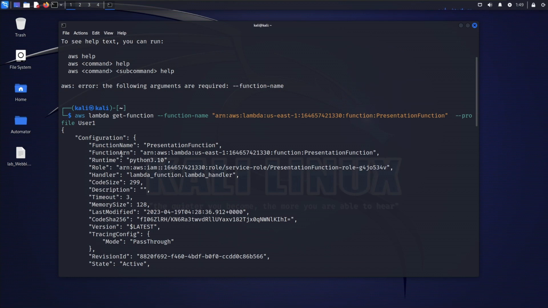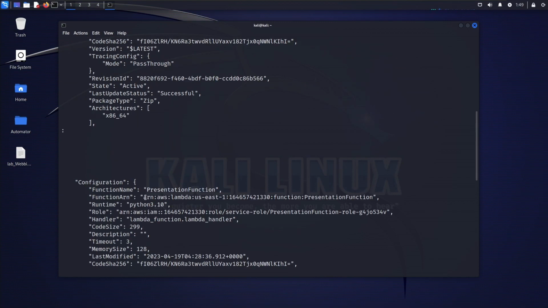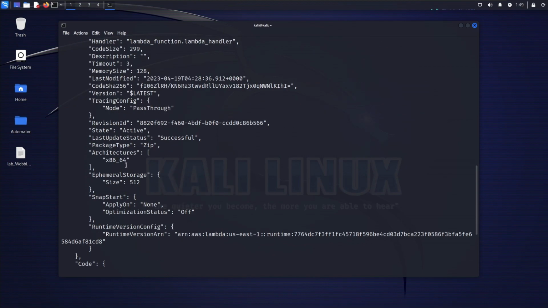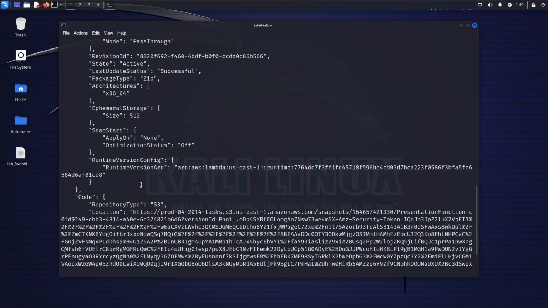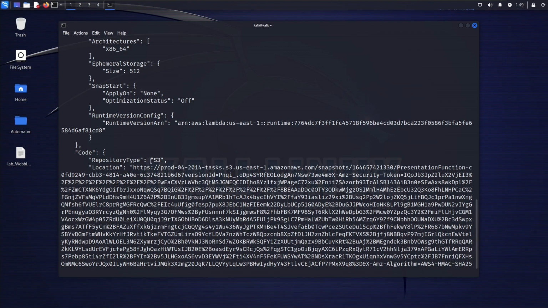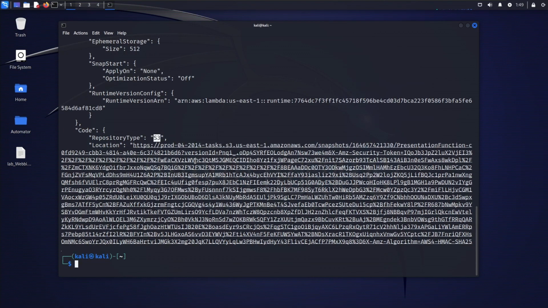You'll see that it gives me some basic info about the Lambda. This is the presentation function, it's called presentation function. Here's the ARN again. It's using Python. We'll talk about roles later, but this is the role that's attached to it. Here's the code size, the timeout that's set. And then you can scroll down. There's revision ID, architecture, ephemeral storage, S3. Here's where the code actually exists.